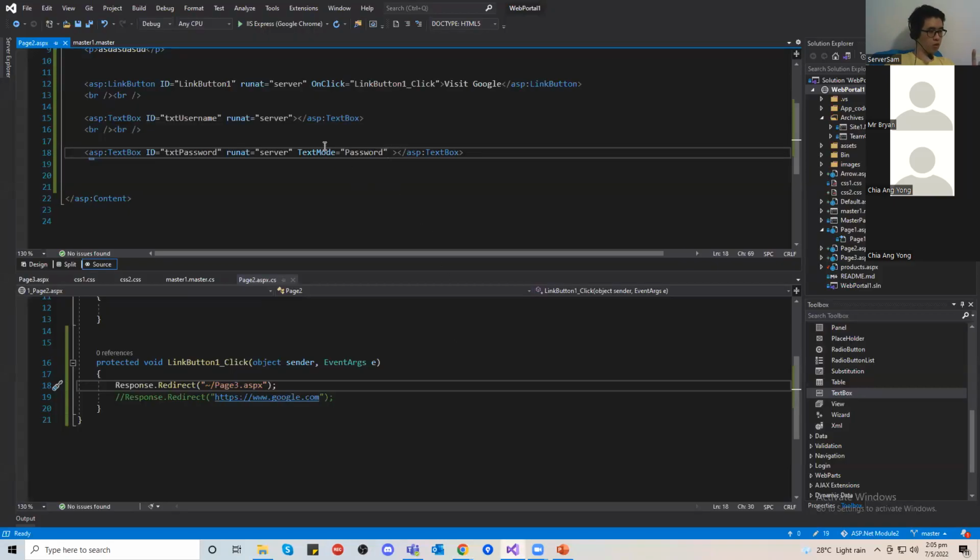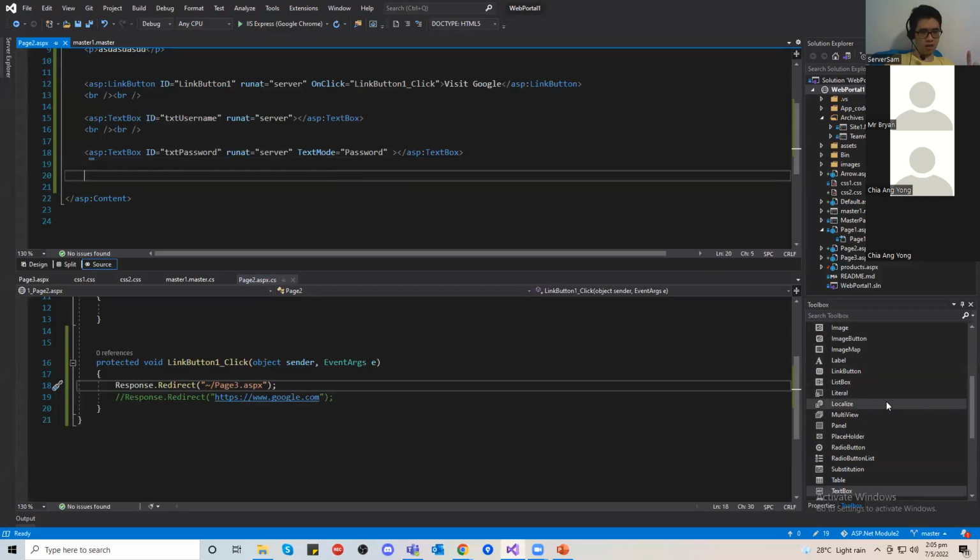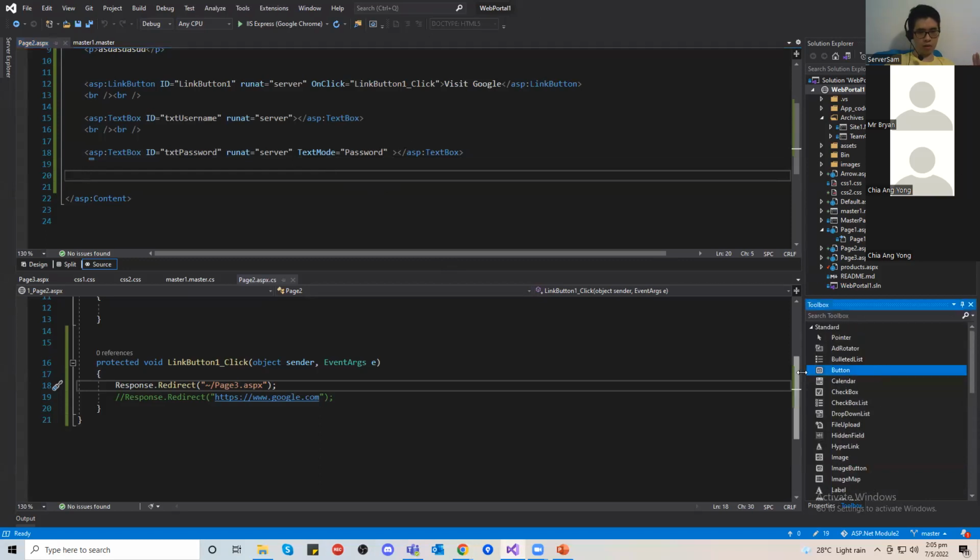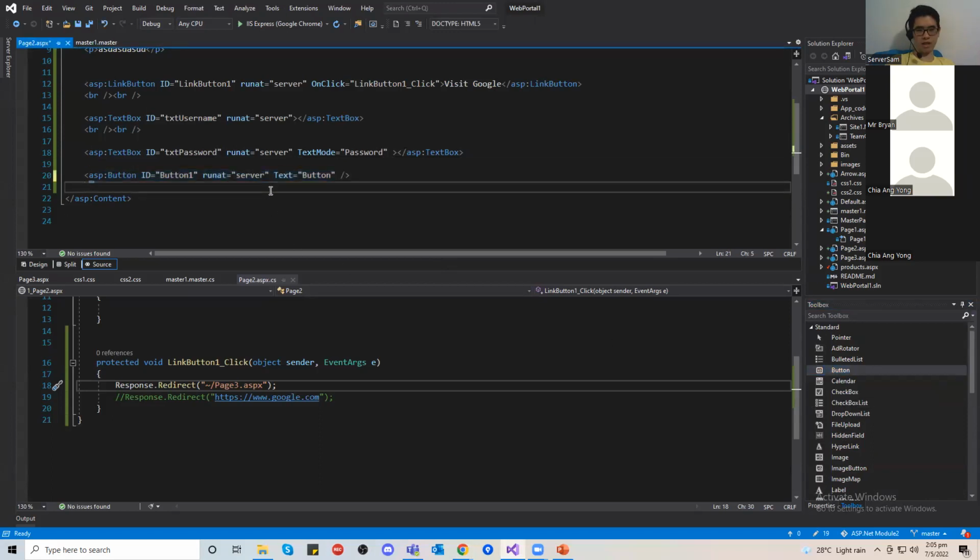From here, we are going to add, let's see, the last one, which is the button. Button is the same thing as link button, the only difference is that it's called a button. Look for it in your toolbox, under Standard, go up to B. Then just drag it to your page.